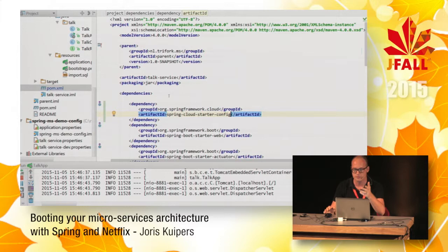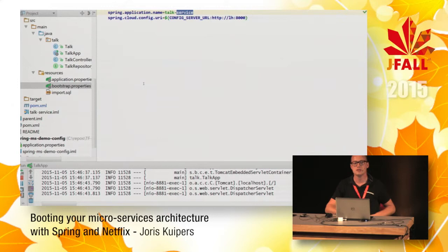The other thing I need is to tell my application where this config server is. In this case, I have a little file called bootstrap properties that says I am the talk servers, so I know what configuration to get. And I'm going to get it from some environment variable that points to my configuration server, because this is really easy. If you use something like Docker, you can just pass environment variables and extract that. But I'm going to have a default here that says localhost 8000. That's really where I need to get this stuff from.